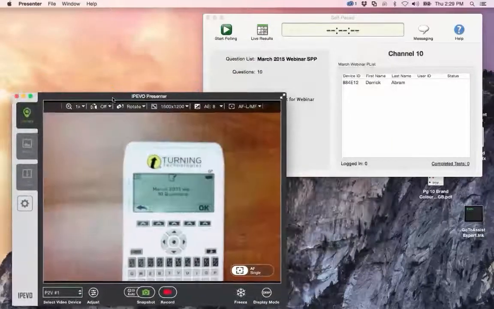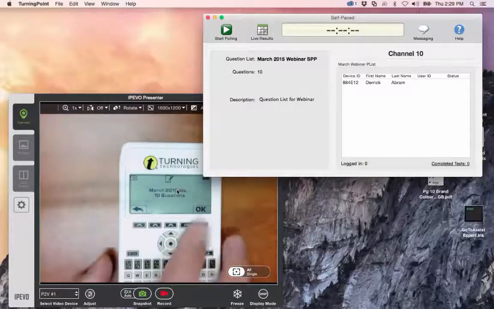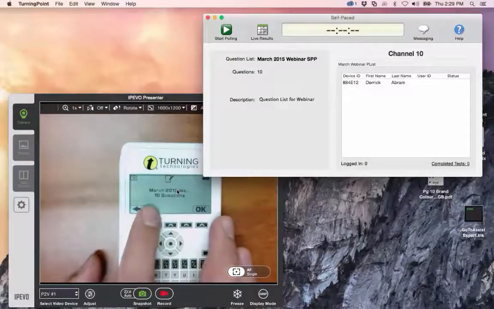All right, there we go. Let's give this another try. So it's going to show me, as the student, the version of the test that I've selected to run. It's going to let me hit OK or go back.